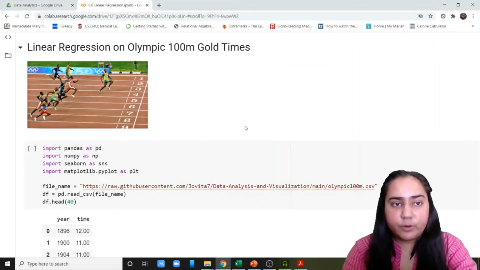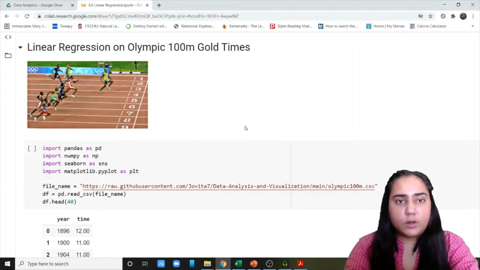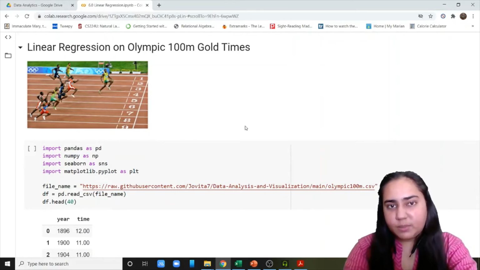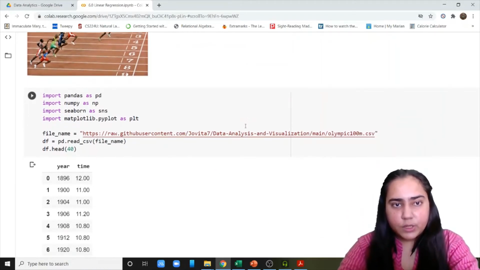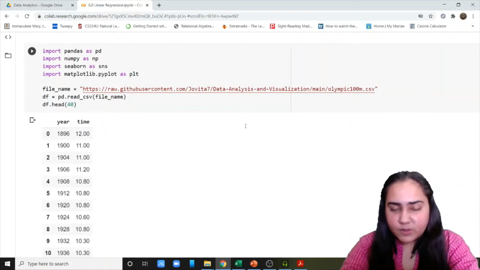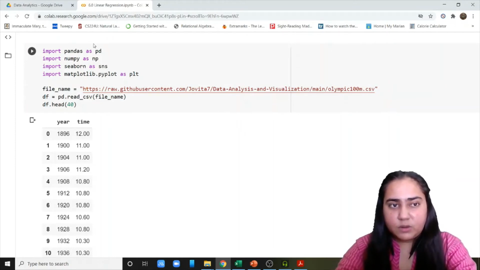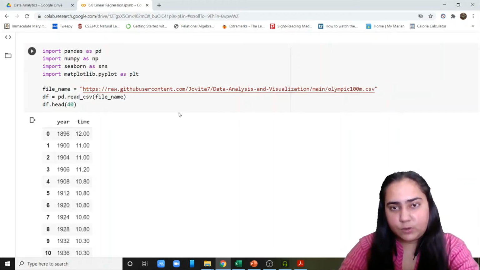We are going to do a program of linear regression on the Olympic 100-meter gold medalist timings. You can pause the video whenever you like and try to run the code on your machine. Once again, you don't have to install anything. You can just go to Google Colab, start a Jupyter notebook, and start running the code. You don't even have to worry about installing any of these libraries that I'm using here.